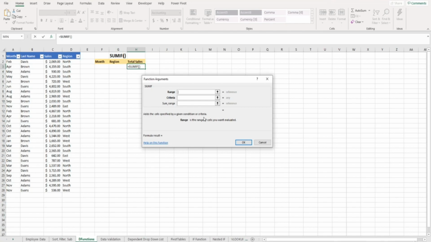The first argument is the range, which is the range of cells that you want evaluated. So if we wanted to sum the total cells of a specific region, the range that we want evaluated would be the region. So I'm going to select the whole region column.